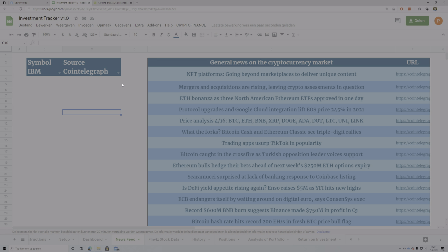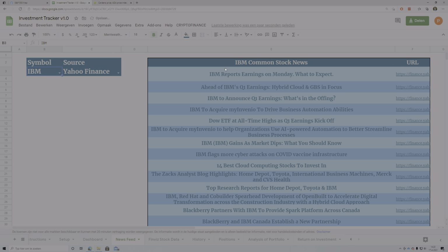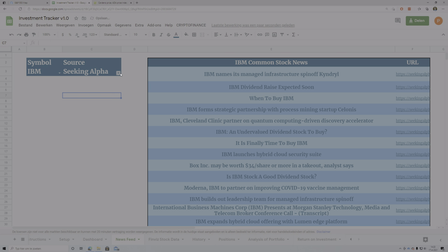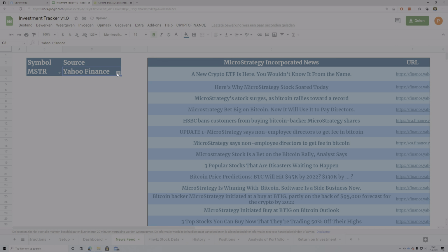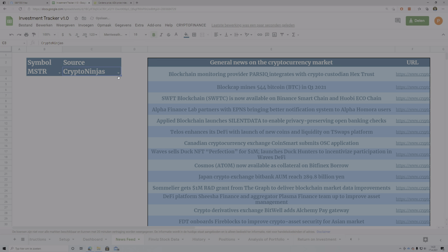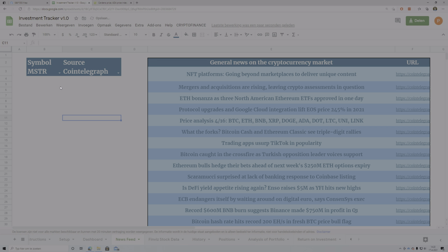So we can also import news. Let's say you want to check the news on IBM from Yahoo Finance. There you go, the title and the URL link. You can also check stuff from Seeking Alpha. Let's go and check for MSTR. There you go, works like a charm. There you go, works perfectly. And you can also check out general news on these news providers.